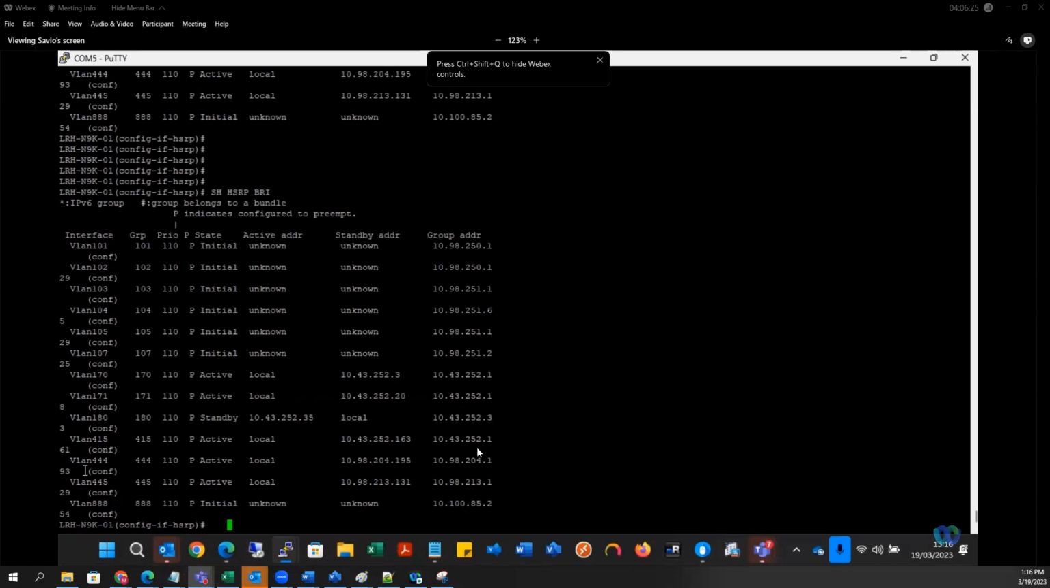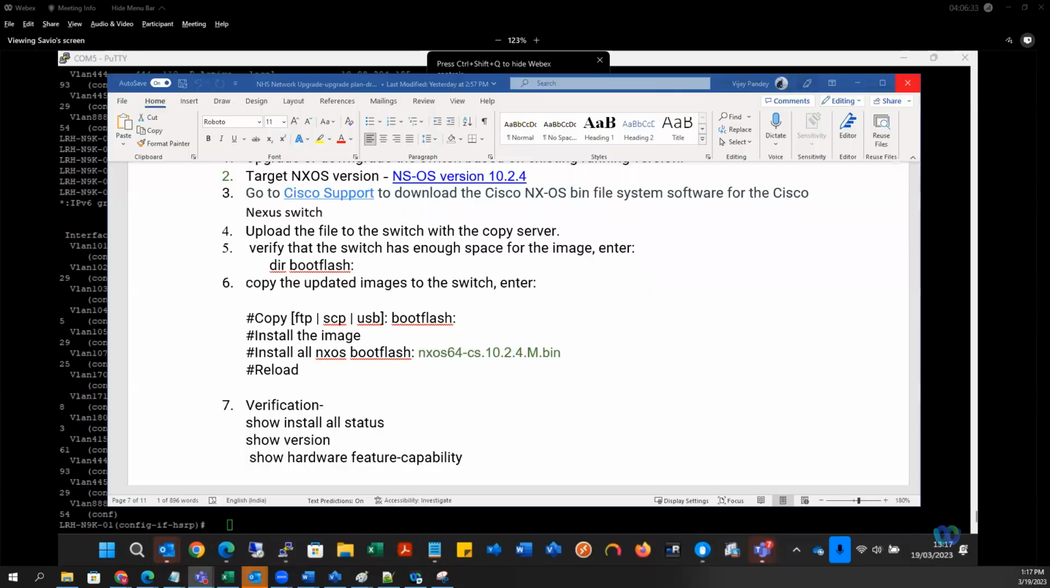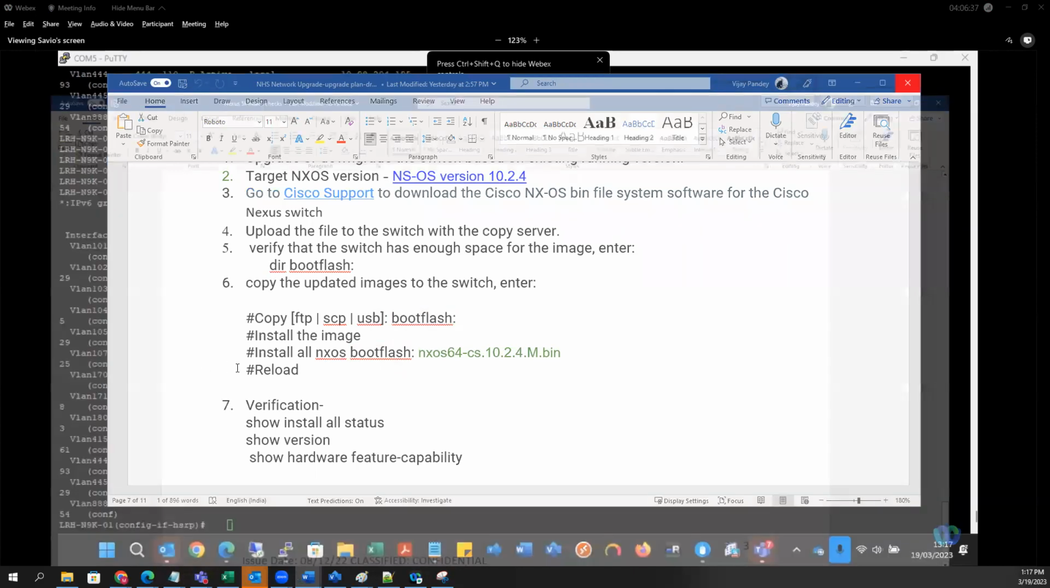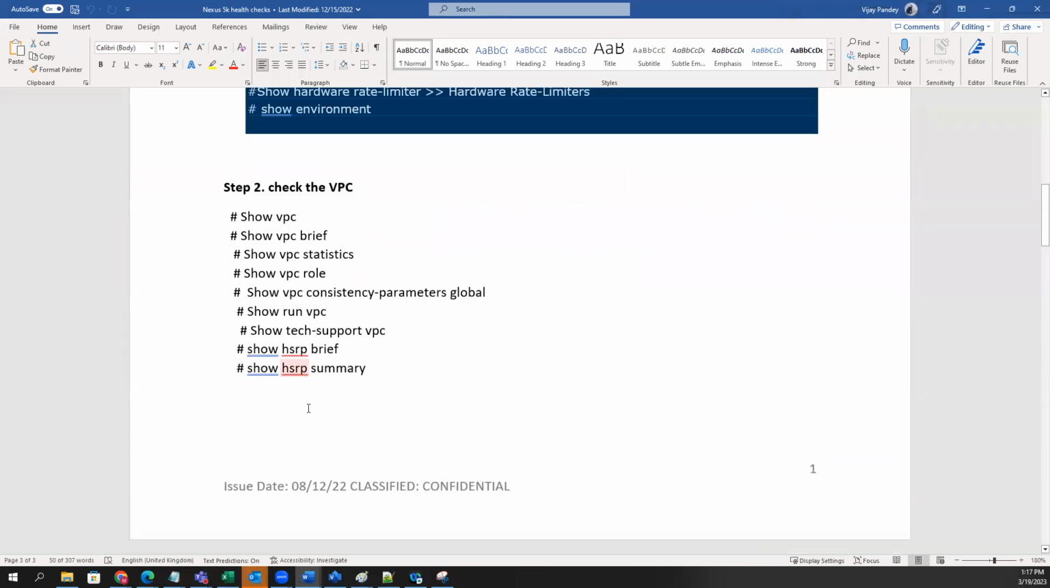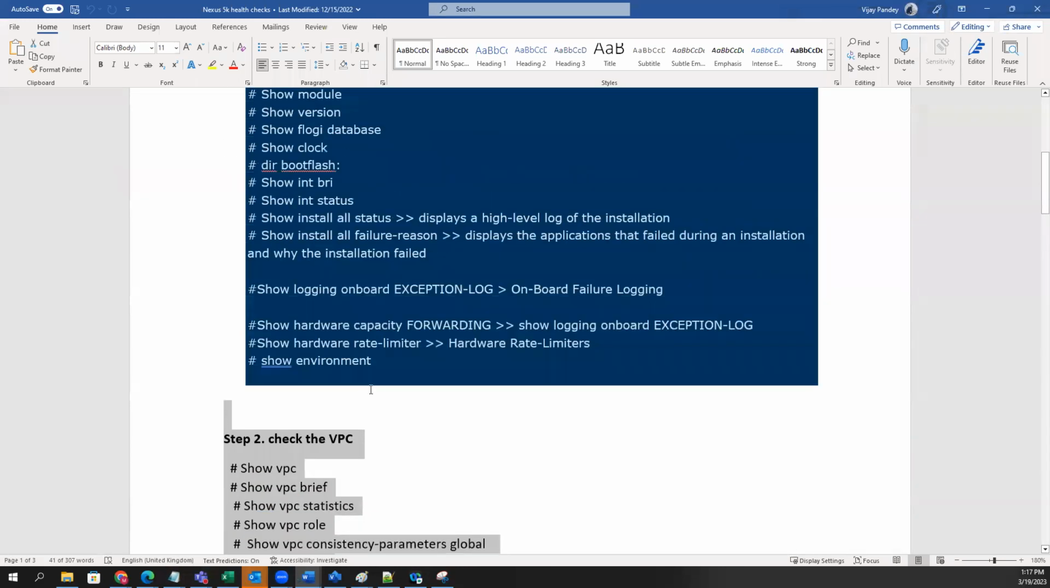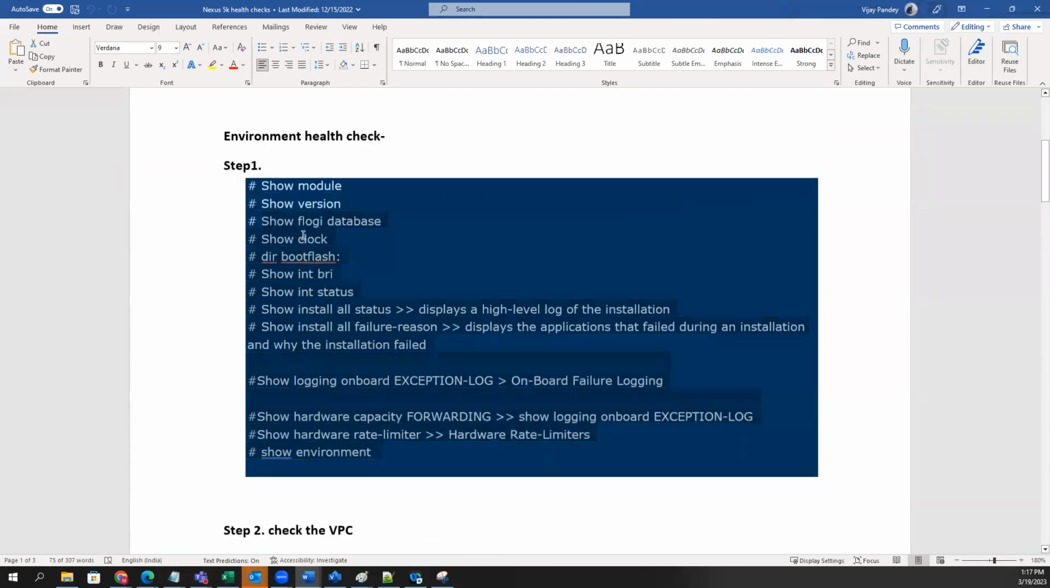Hey guys, let's wait for a few more minutes. Once we verify all the HSRP basic checks and do all the health checks on this Nexus 5K and Nexus 9K, the same thing we have done for the Nexus 5K, then only we will move for the migration. These all should be up and running, everything should be fine. Then we will move for the migration.